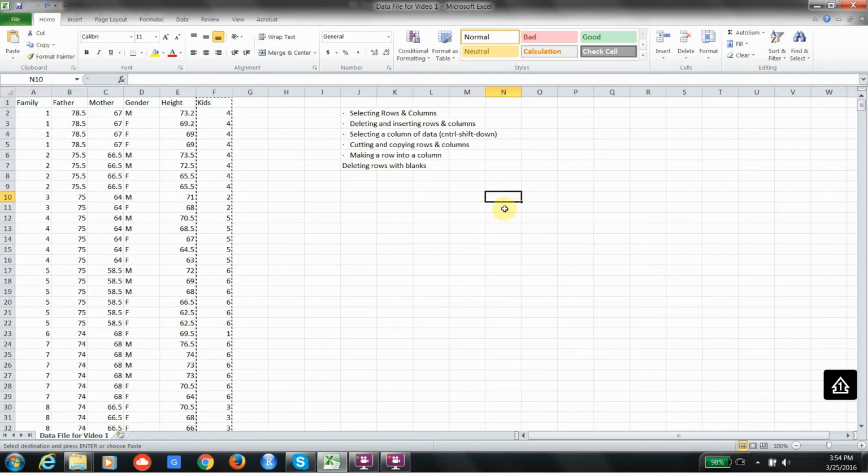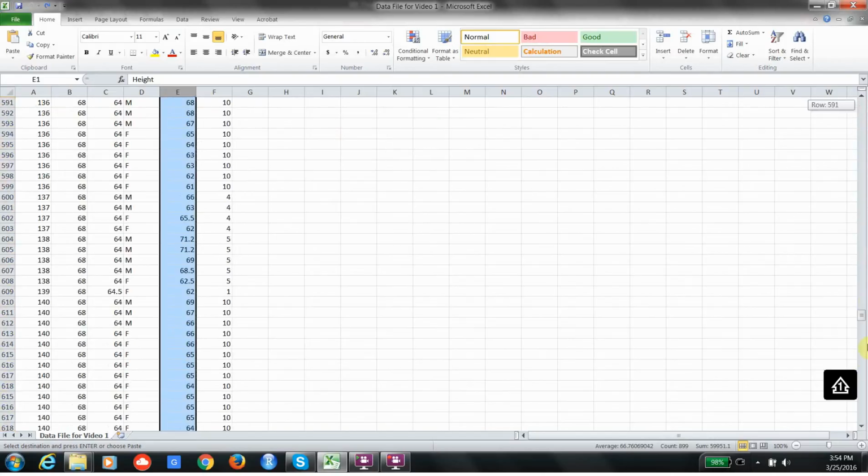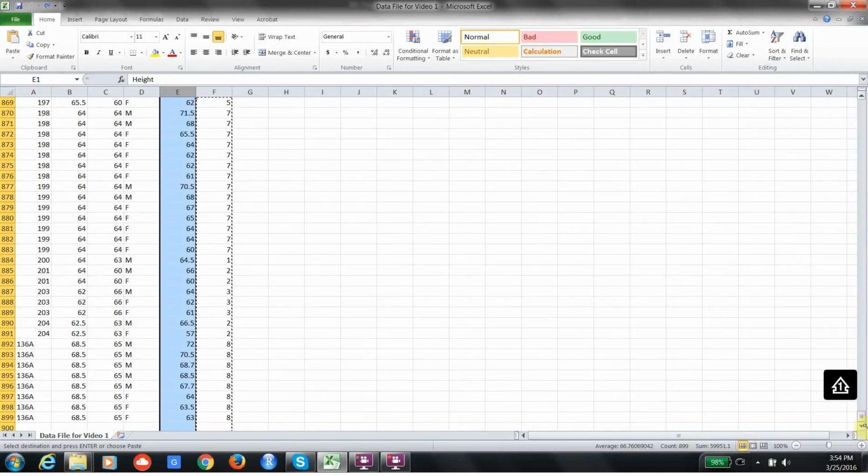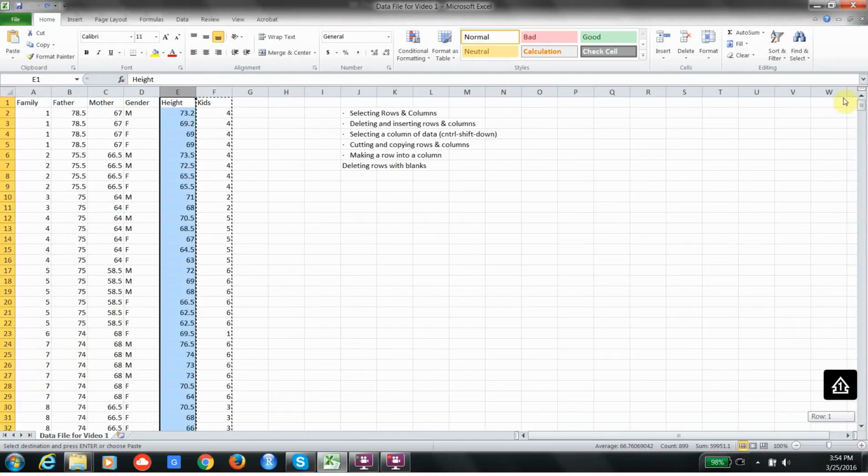Now, some of the other things I might want to do, I might want to choose all of the data values in a certain column. Notice I might not want to choose the entire column. When I click the entire column, notice that not only does it choose the data values, it chooses the label, and it chooses all of these blank cells. And so, for example, I want to compute the mean of some data in a column. I don't want to choose everything in this column, just the data values.